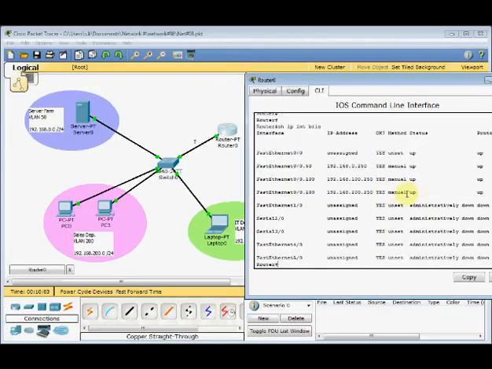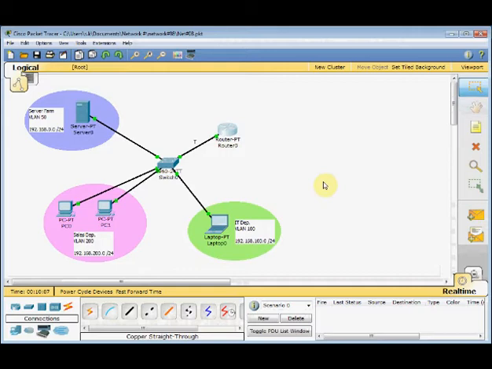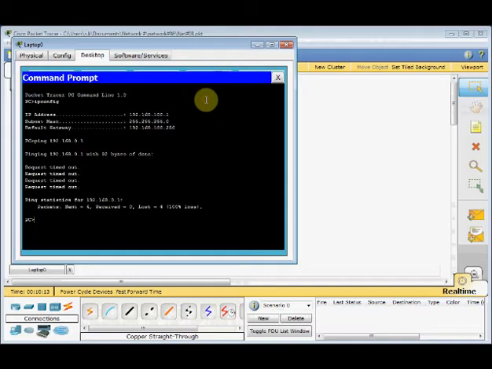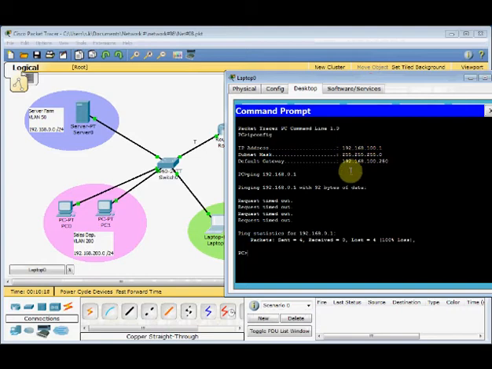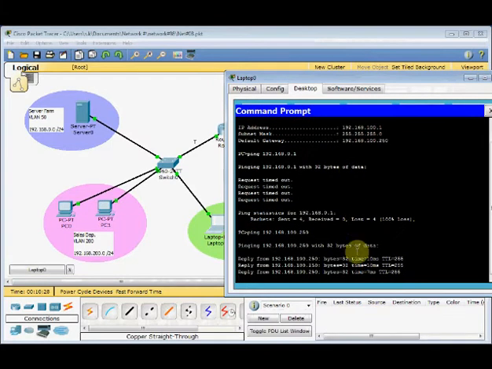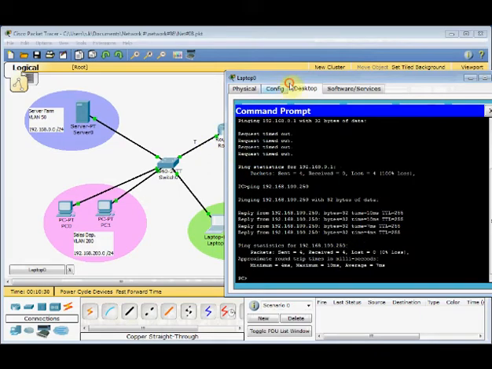Okay, let's go back and do some testing. Yeah, we are in the IT department, and why not start with the IT machine? Okay, go to the command prompt. First of all, let me ping our gateway. Can I ping the gateway? Ping 192.168.100. What do you think? Oh, for sure, you should be able to ping the sub interface on this router.